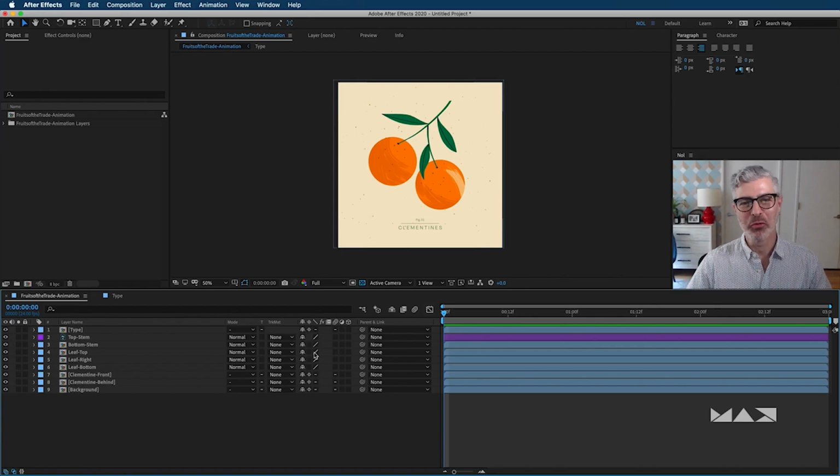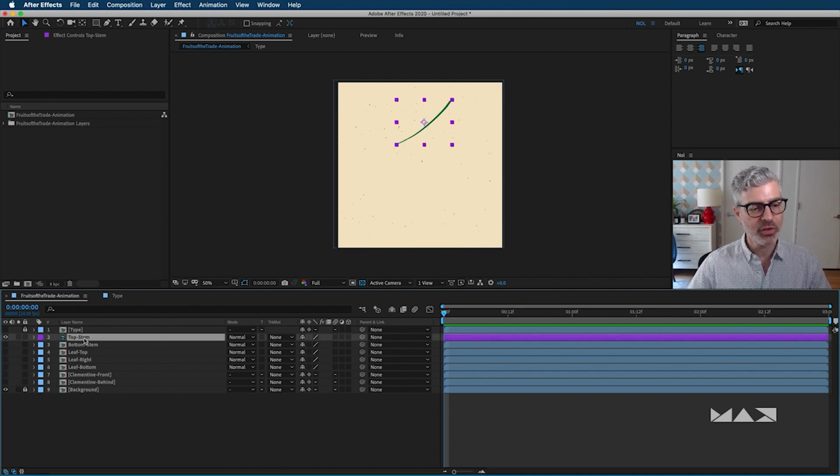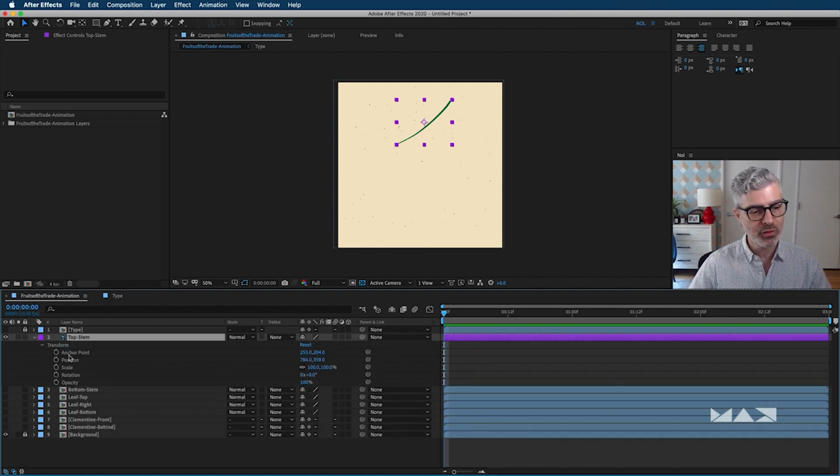All right, we are ready to get rigging. So what I'm going to do first is turn off this type layer and lock that because I don't need that right away. And I think I'm also going to lock my background layer so I don't click on it by accident and move it. All right, so I'm going to turn off all the other layers except for this top stem for 1 second. And I'm going to twirl down this tab and the transforms, again, to show you these 5 basic transforms.